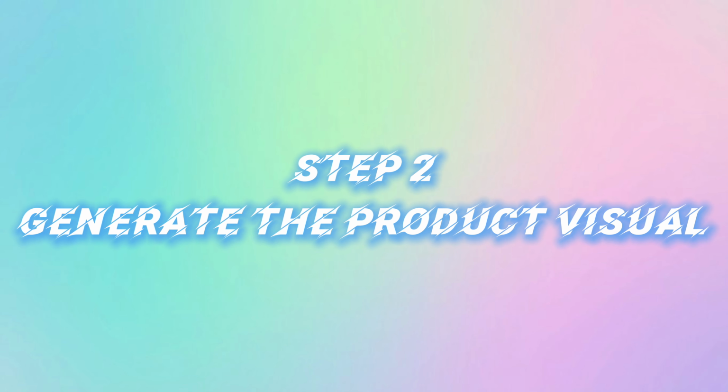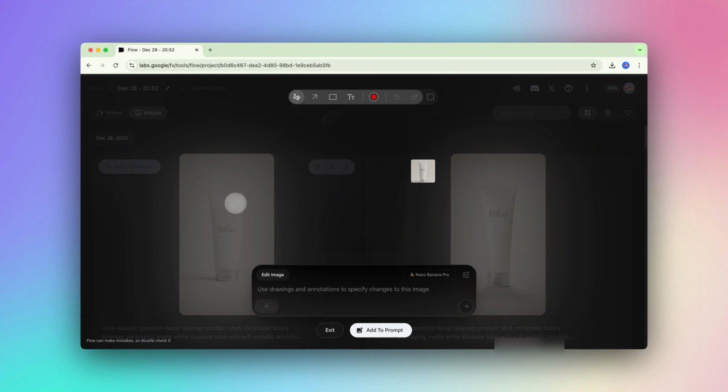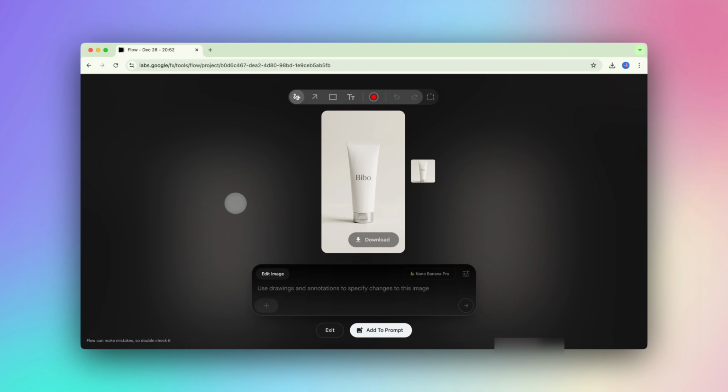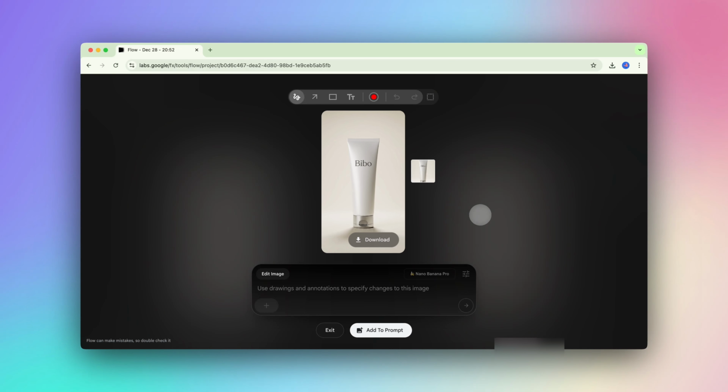The second step is generating the product itself. Here, I'm creating a facial cleanser, and the result already looks like a real skincare ad. The Bebo logo is sharp and readable. The packaging feels clean and premium, and the overall design matches what you'd expect from a real cosmetic product.